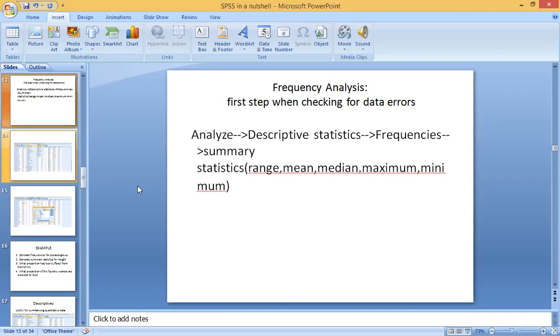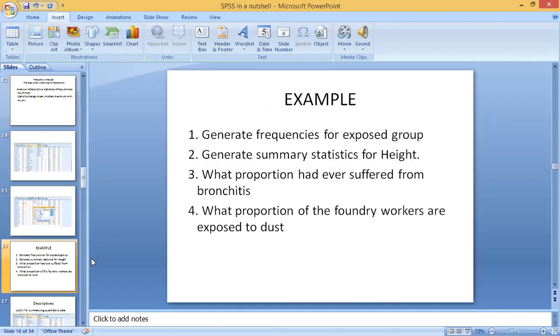Before I go back to the software, let me show you what we're going to be doing with this. Look at the example we're going to be working on. First, we'll generate frequencies for the exposed group, those that are exposed to dust. Second, we generate statistics for height. We want to know the frequency and the mean for height.